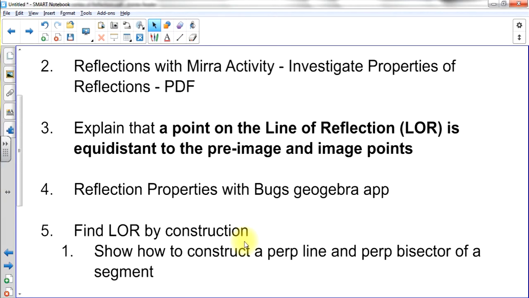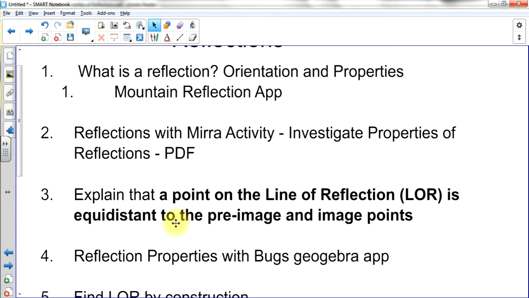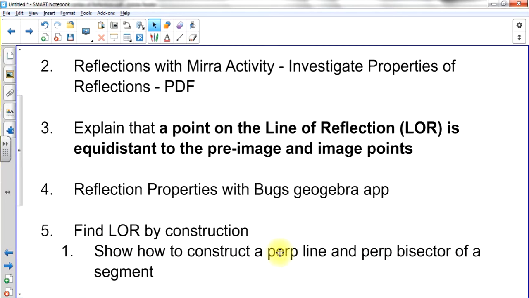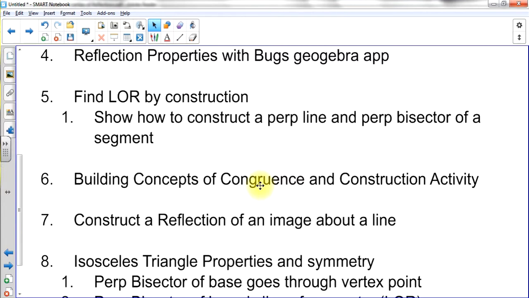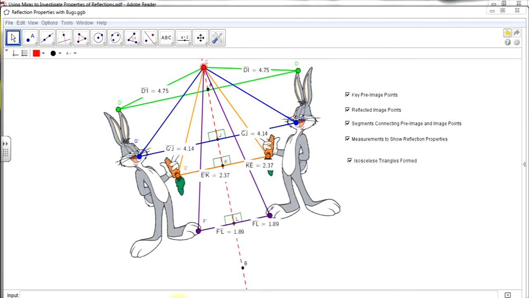The next thing is, so up to that point, we've just been exploring reflections, right? We've looked at mountain reflections, we've used the mirrors, we've drawn actual reflections, we've talked about the line of reflection, the perpendicular bisector theorem, and then we've explored the properties again with Bugs Bunny showing multiple isosceles triangles getting formed. Okay, so now let's do some construction stuff and construct some reflections. So the fifth thing that I would do is find the line of reflection by construction, show how to construct a perpendicular line and a perpendicular bisector of a segment. Now, I would do these by hand.